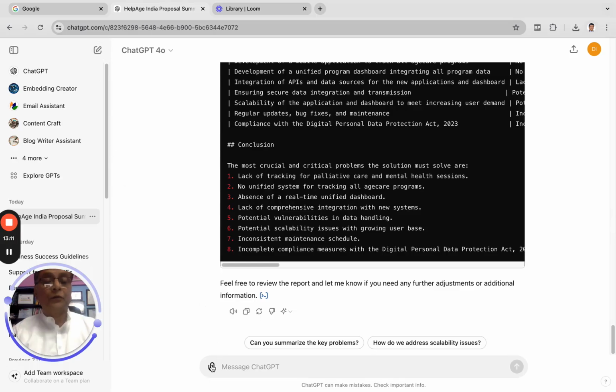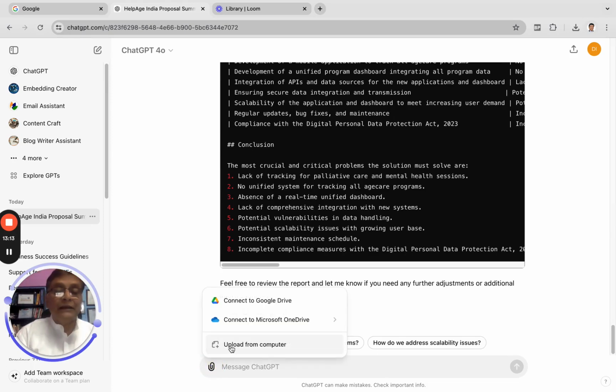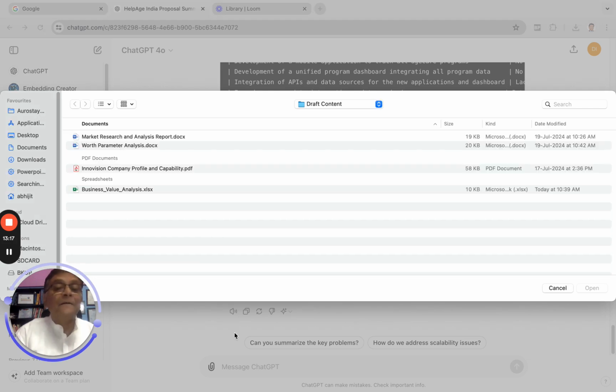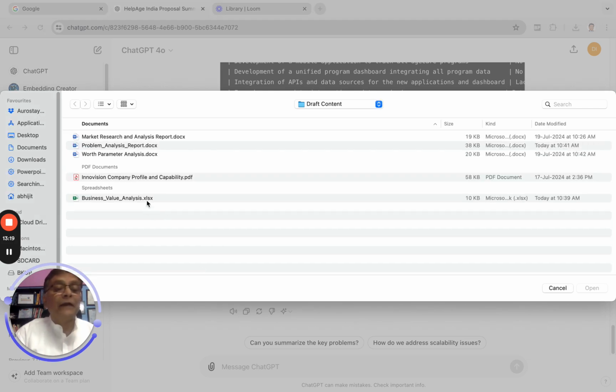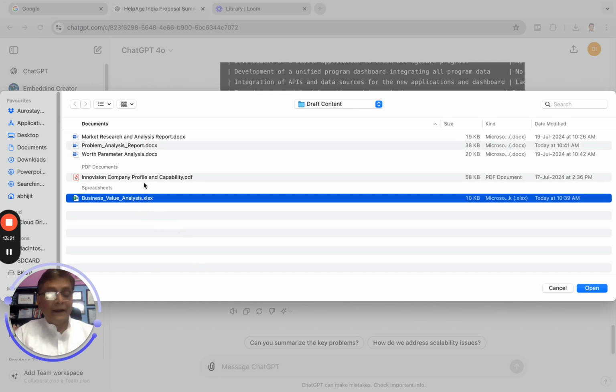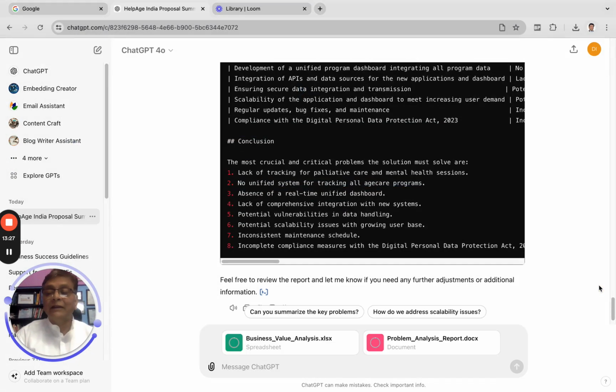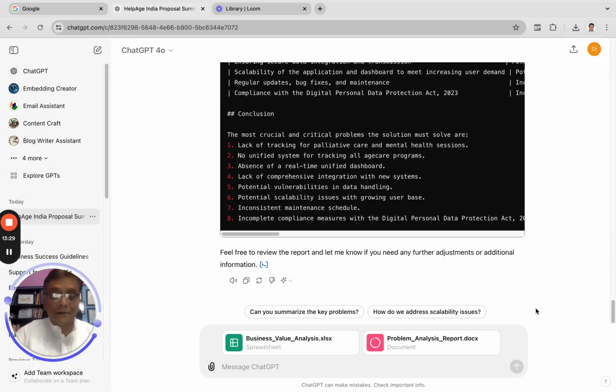So now we'll also include the problem analysis document as a context for this. You can see I have got the business value analysis and I will include the problem analysis. Both the documents I will include here to provide the right context to the LLM, so that it knows what business value is expected and what problems have been reported.